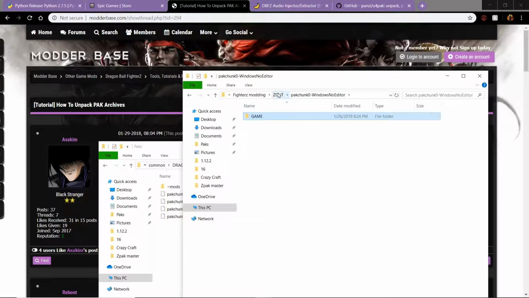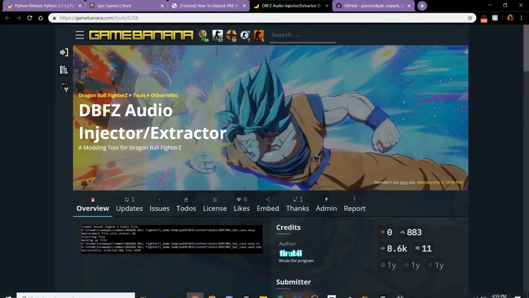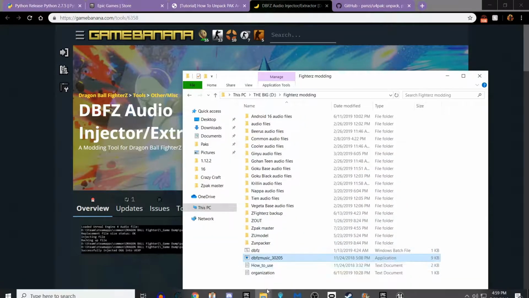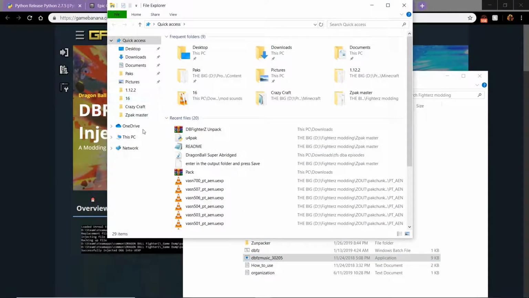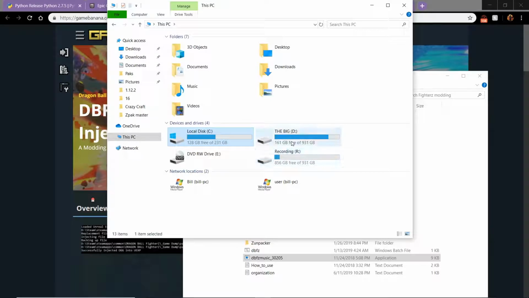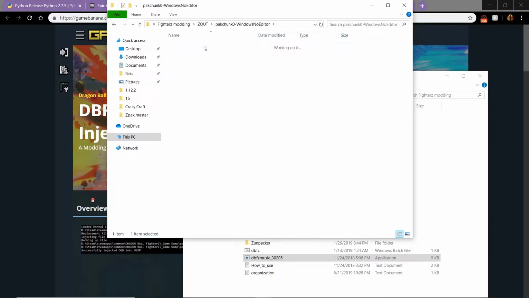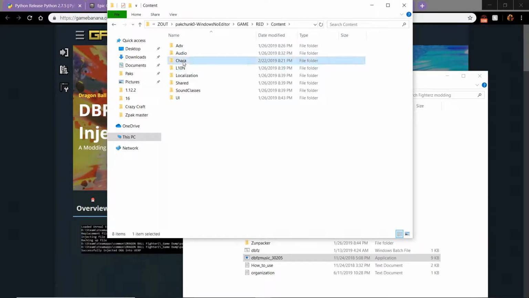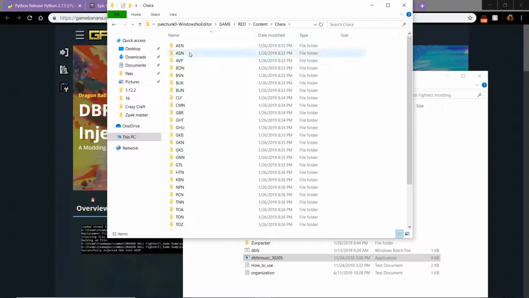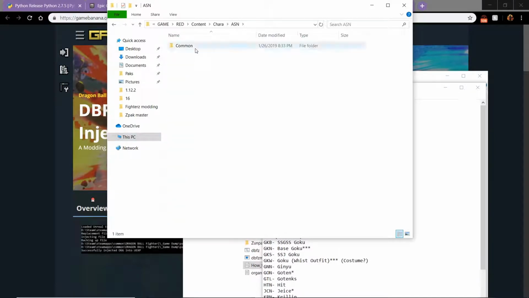Now, from here, you will use DBFC Music 30205, which is the audio injector and extractor. I'll open another window for this. You'll go into the drive, and into the out folder. Here is characters, basic audio for the game. Now in characters, these are all the separate characters in the game. These three letter combinations all stand for one of each of the characters. Currently, I'm working on Android 16, so I'll go into Android 16.